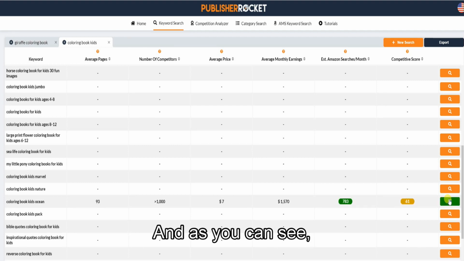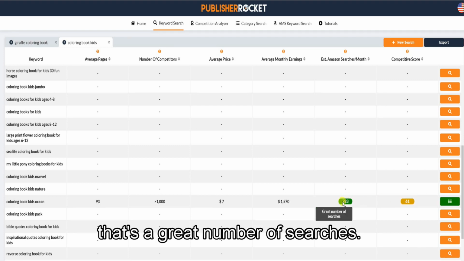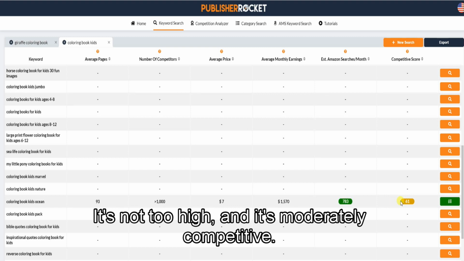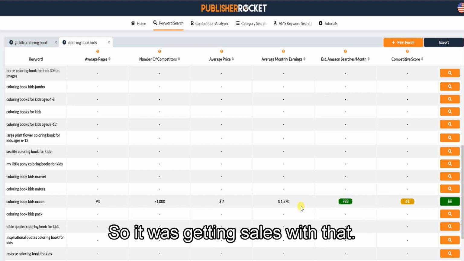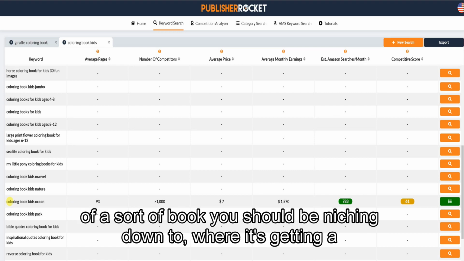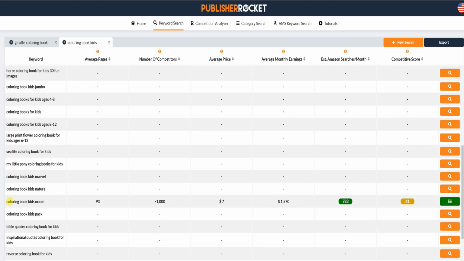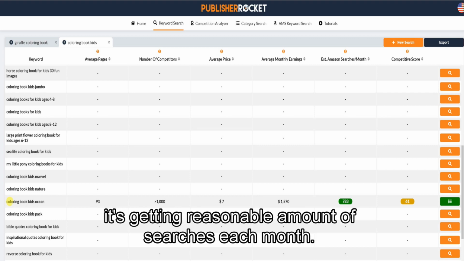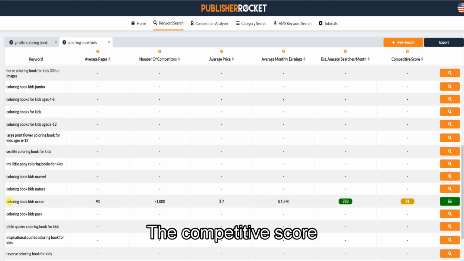And as you can see, that's a great number of searches. It's not too high, and it's moderately competitive, so we're getting sales with that. So this one is a good example of a sort of book you should be niching down to, where it's getting a reasonable amount of sales, it's getting a reasonable amount of searches each month. The competitive score is a moderate score and not a high score.